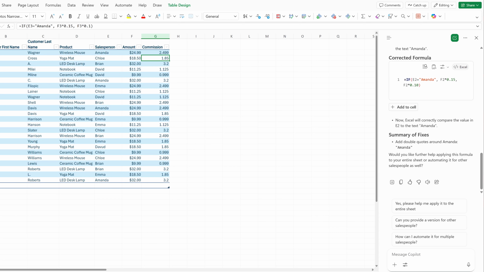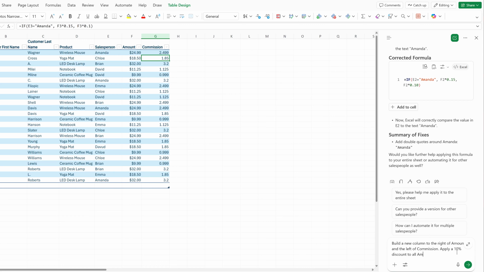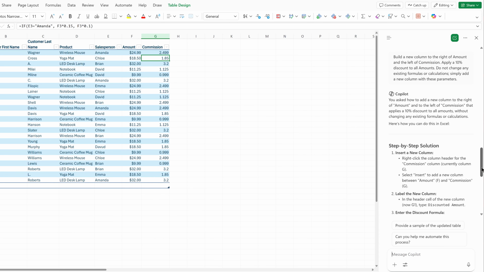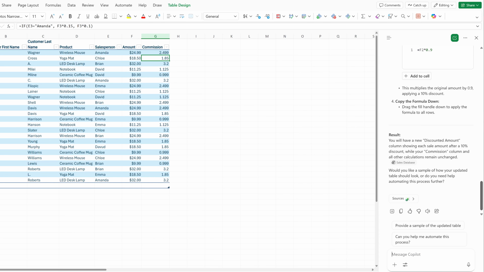Let's have it build a new column for us. Here's what I'll prompt. Build a new column to the right of amounts and the left of commission. Apply a 10% discount to all amounts. Do not change any existing formulas or calculations. Simply add a new column with these parameters. So instead of having it done for us, we received a step-by-step guide on how to do it ourselves.